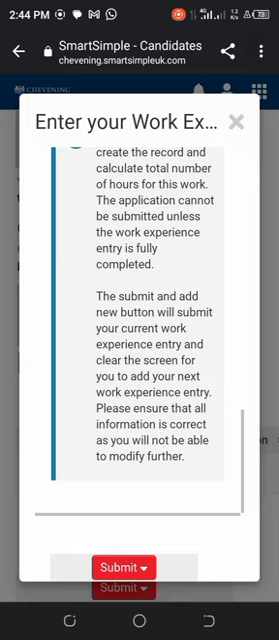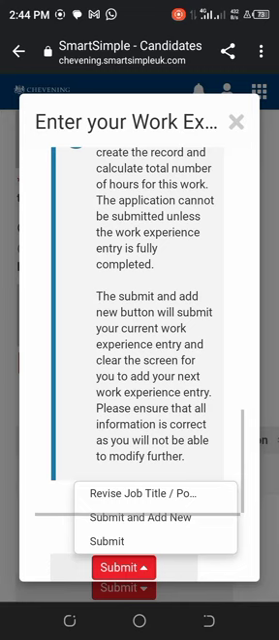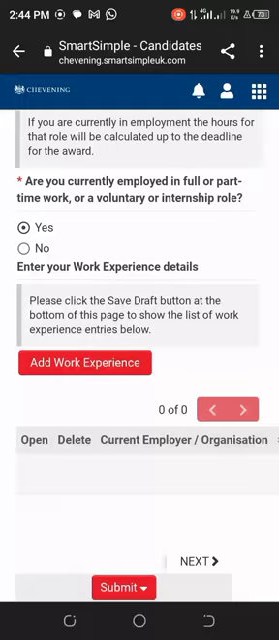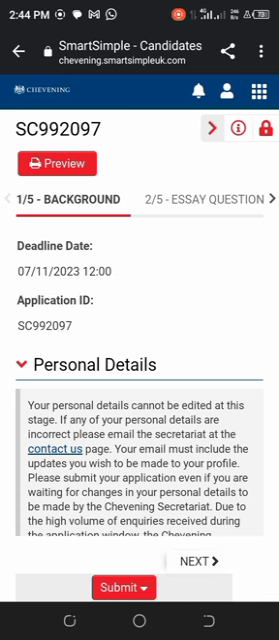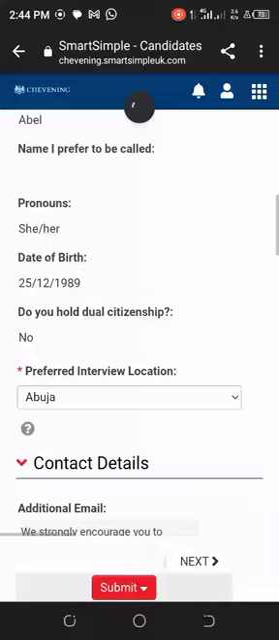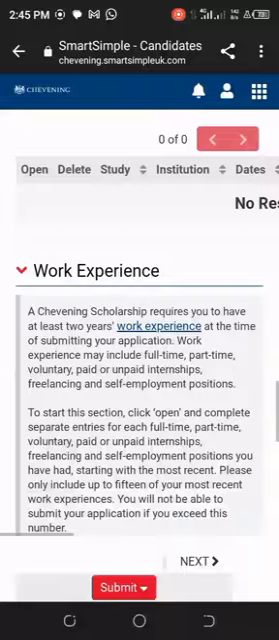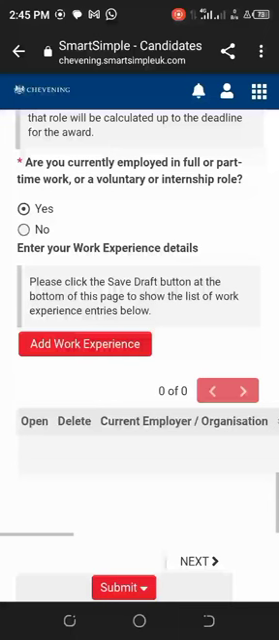You have to go through all of this and ensure that you are getting it right. So I tap on submit. Submission successful. Employment ID. That's not yet entered, so let's refresh this page. Anyway, let's leave it. By the time you log in, definitely it will show. So both the educational qualification and your work experience have been inputted.